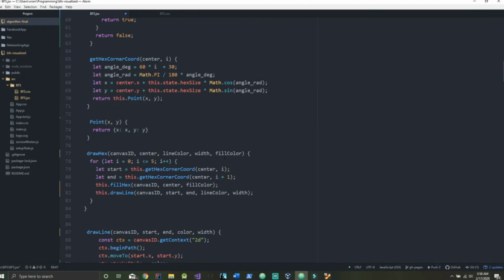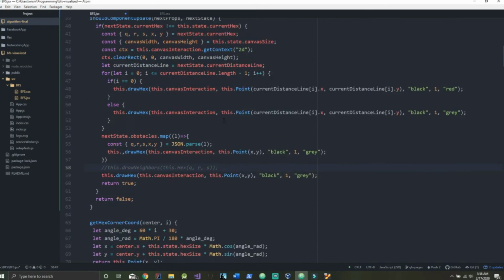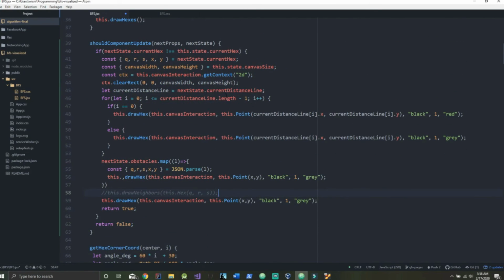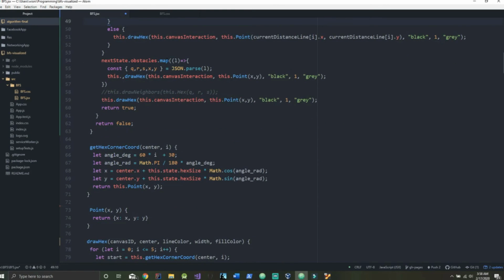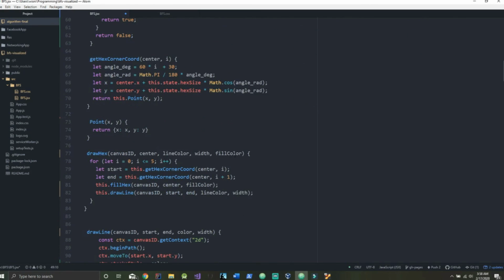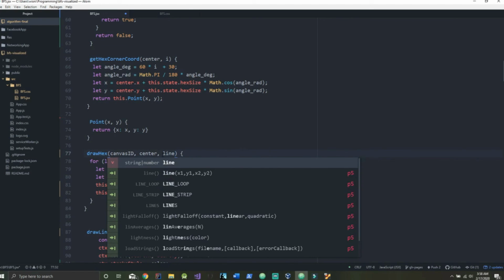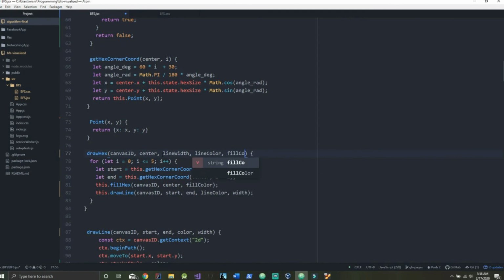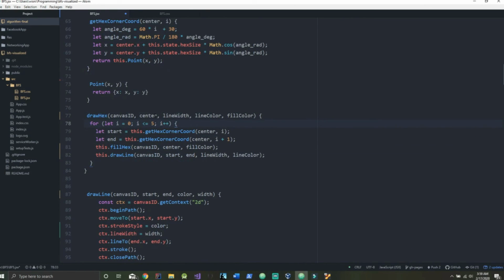inside of our draw hex method and just change these arguments just to clean things up a little bit. And also, I believe that we need to change this value here, the current distance line dot length, to subtract 2 from that. So make sure you get that. And let's go into our draw hexes method and actually clean some of this up so it just is a little bit neater. So we're going to change these parameters or arguments to, okay, so we just changed these to line width, line color, and fill color.